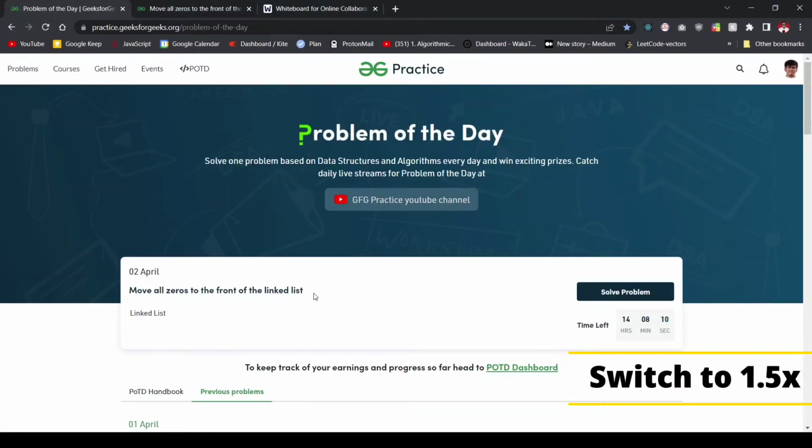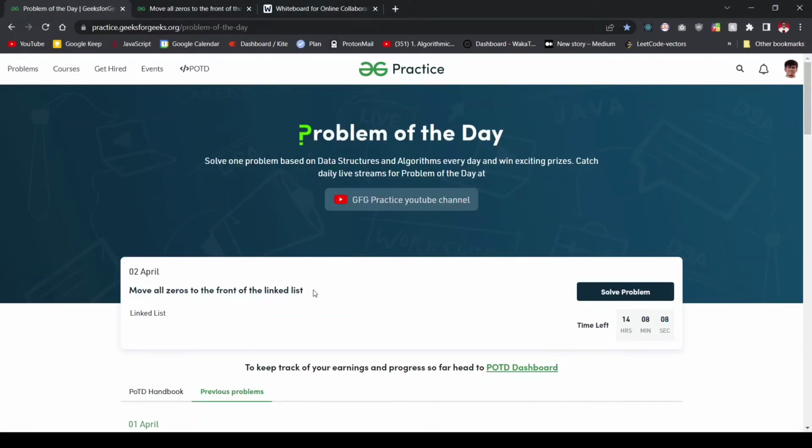Hello everyone and welcome back to another problem of the day, and today's problem is titled Move all zeros to the front of the linked list.